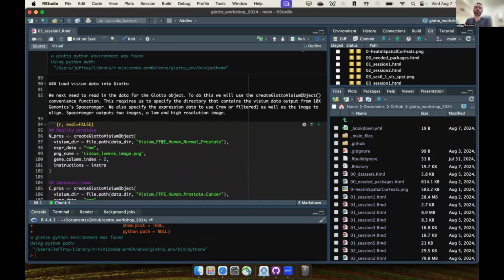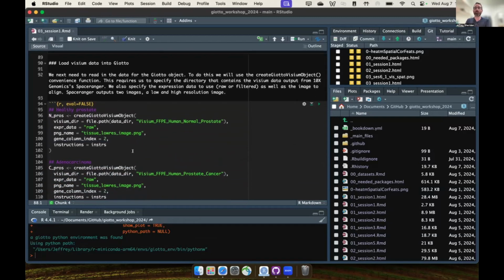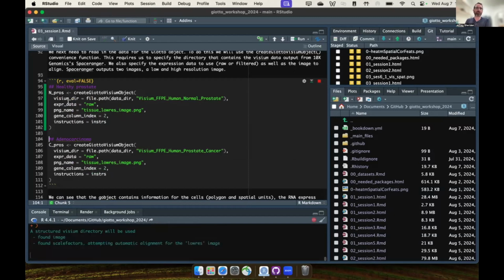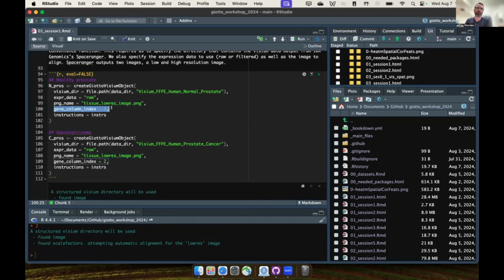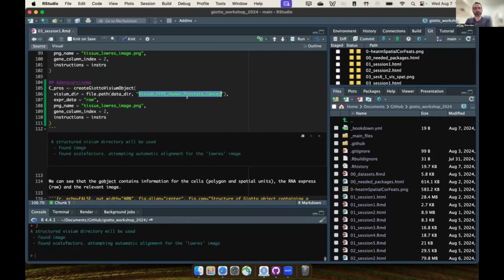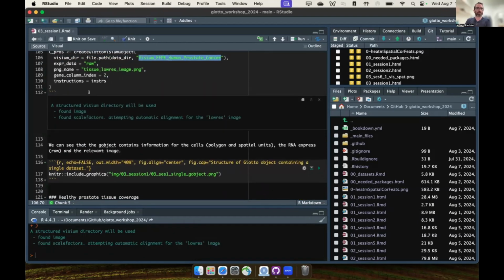From here, we need to load in the Visium data. We're going to start by creating two individual data sets. The first is for the normal prostate, so we're going to call it npros. Again, we have the Visium directory, the expression data that we want to use, the image that we will be using for this, as well as where the gene column is in our index, and the instructions that we defined above. We'll do that also for the cancer prostate sample. It's all the same, apart from we're going to change the Visium directory for that.